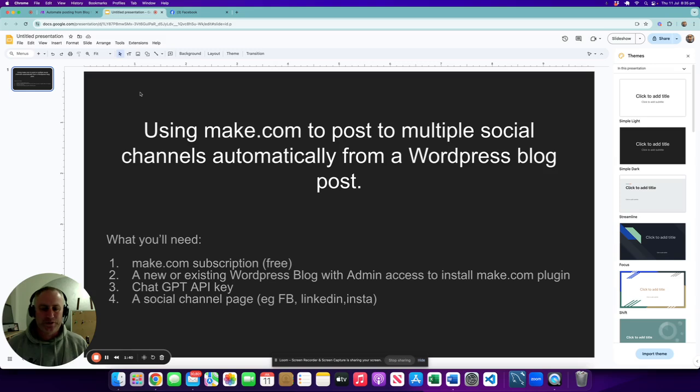In this example, I'm just going to post to Facebook, but you can pretty much post to any social platform out there, with a series of clicks and configuration in make.com. I'm using Facebook simply because I've got a Facebook page that will be suitable for our purposes. So we get into make.com.